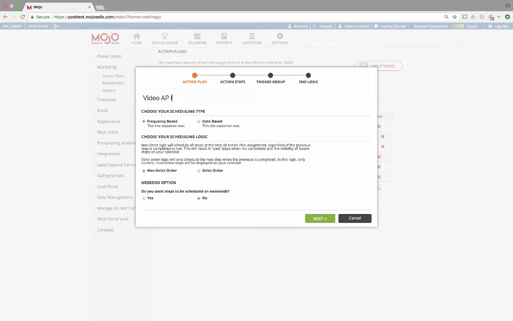I'm going to call it Video Action Plan number 1. Okay, the next thing we're going to do is, you can see here, there's 4 unique steps. So this slide, we need to name it. We need to give it a scheduling type, whether it's frequency-based or date-based, which I'll touch on in a minute again.